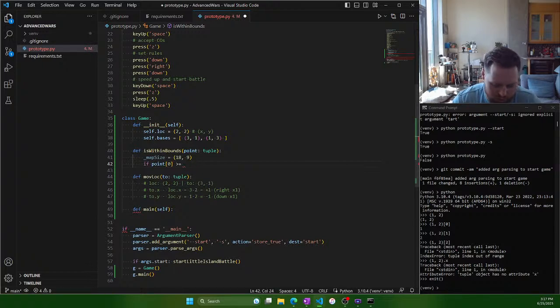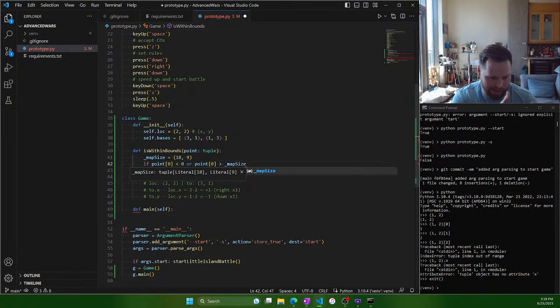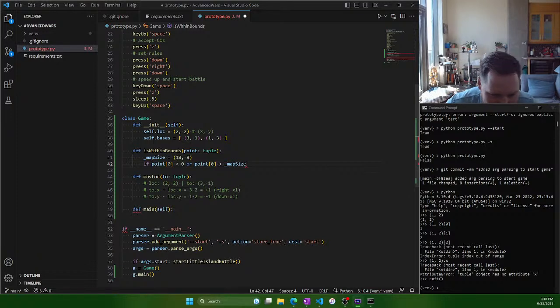Or no, we'll say, if point 0 is greater than or equal to 0, if point 0 is less than 0, or point 0. So wait, 1, 2, 3, 4, 5. Yeah, so it would have to be greater than map size, because when I counted them, I was counting from 0, right? So there was 9. There's actually 10 rows up and 19 rows across, which is because it's an odd size map.